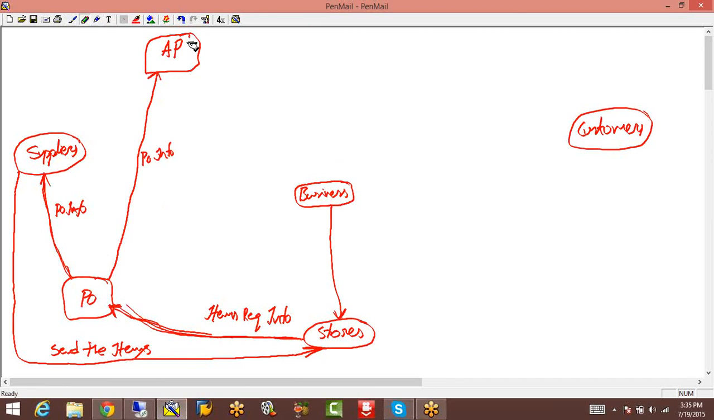we have an accounting department. So what happens whenever the PO people pass the PO information to the AP people? The AP people are going to receive the PO information, and they are going to prepare the invoice for that respective PO number.